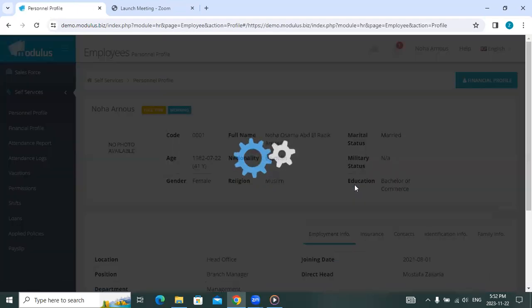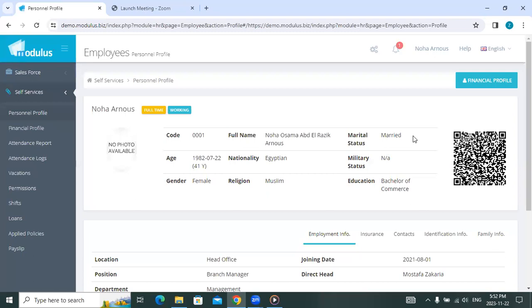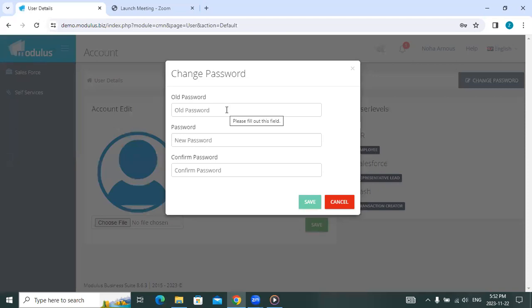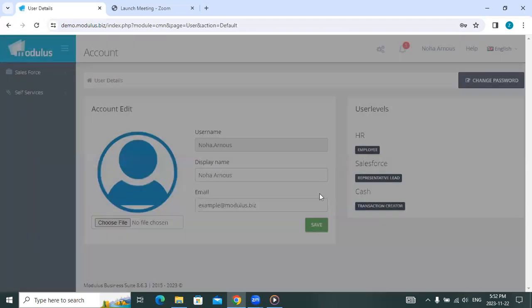Once you're logged in, you can change your password by clicking on My Account, Change Password. You can type the old password sent to your email, add the new password and confirm the new password.